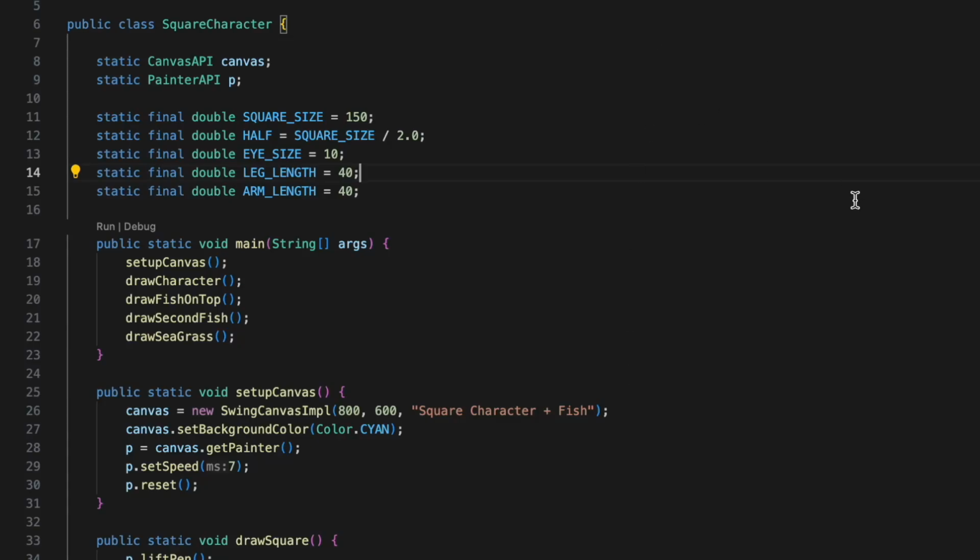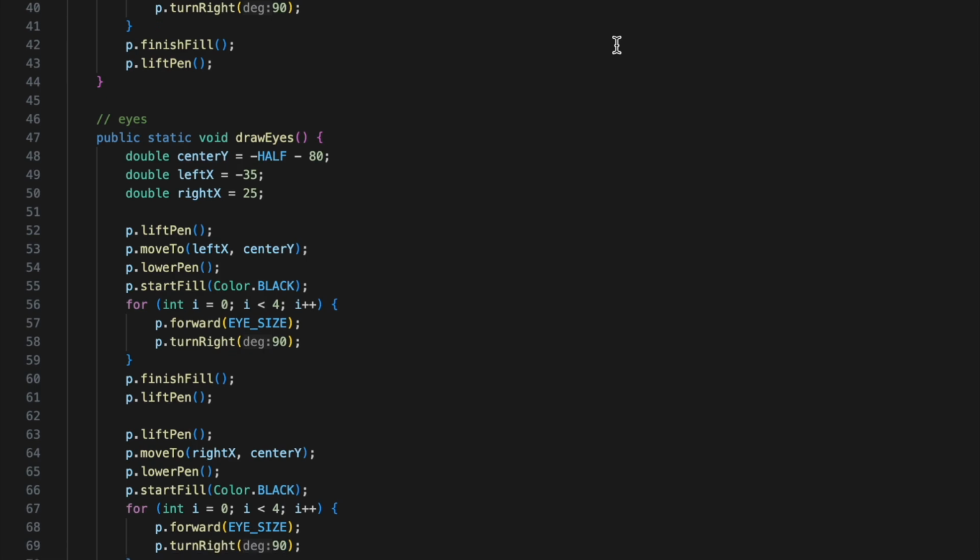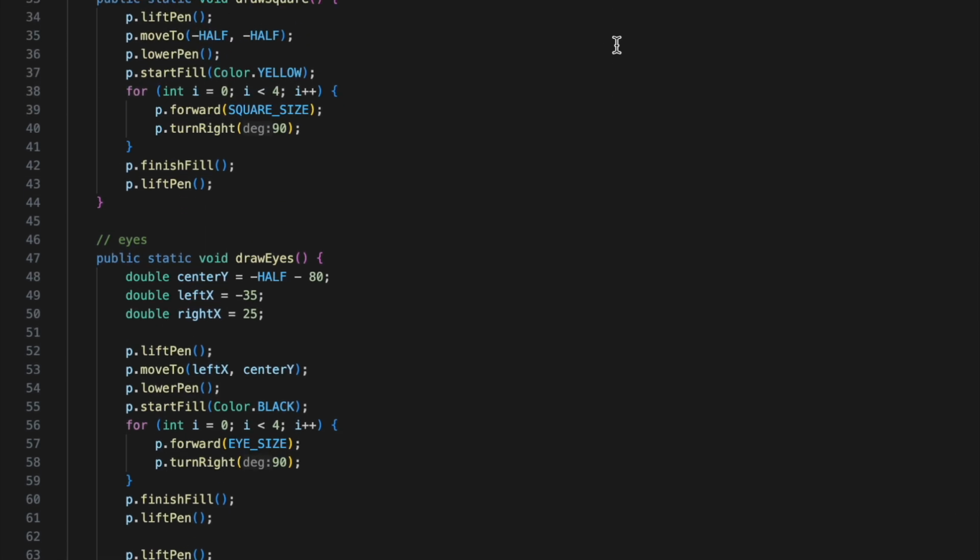Right here at the start, I'm just initializing everything: my eye sizes, my leg length, my arm length, my square size, and then I'm also declaring my public static void main, setting up all the methods that I used. Down here is my method setupCanvas. I initialize the canvas size, the color of the background, and my pen speed.